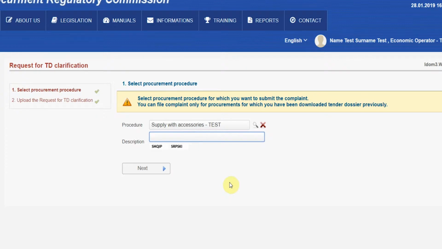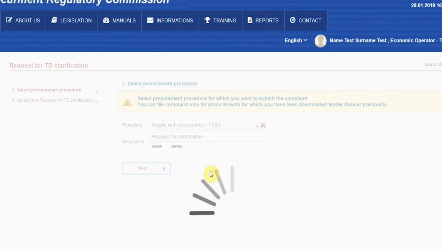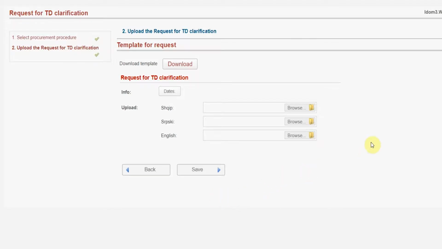The desired contract is selected by clicking on it and will automatically appear in the field of the procedure. The system asks to name the request for clarification, which can be done in all 3 languages by clicking on the options displayed on the screen. Click Continue.